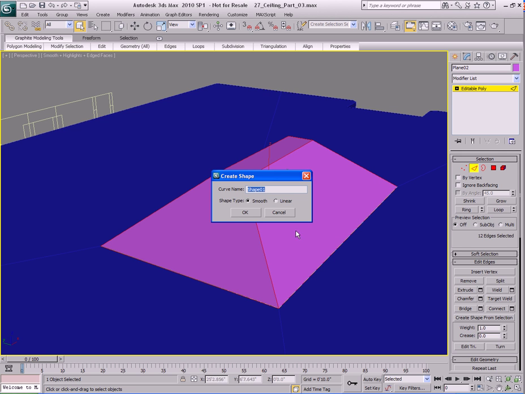Click on that, and it's going to ask you what you want to call the name of your new shape, and if you want it to be smooth or linear. Smooth is going to make it very organic and smooth. We're not making something organic or smooth or curvy. We're doing something linear, so we'll select linear. Also for the name, I'll go ahead and give this a name now since 3ds Max is suggesting that I do.